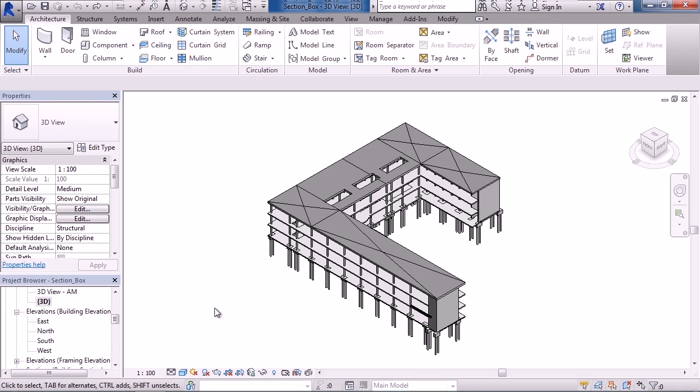In this lesson, we'll discuss and look at the section box. The section box is basically a three-dimensional box, or a cube. Some people call it the glass box, and it's a way to actually crop your model three-dimensionally, from the sides, from the top, or from the bottom.